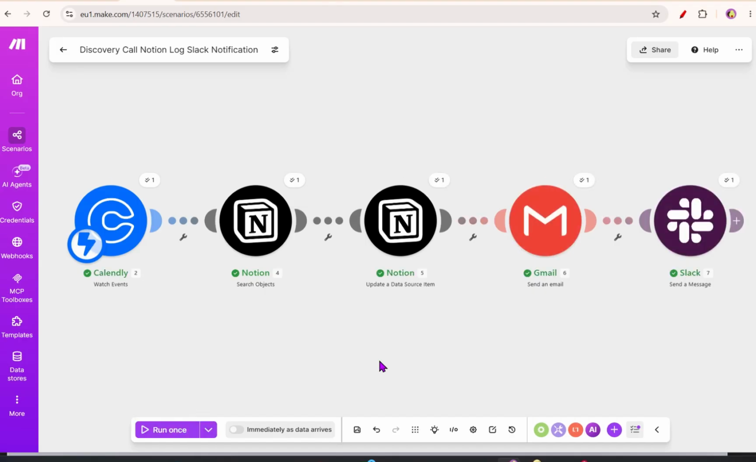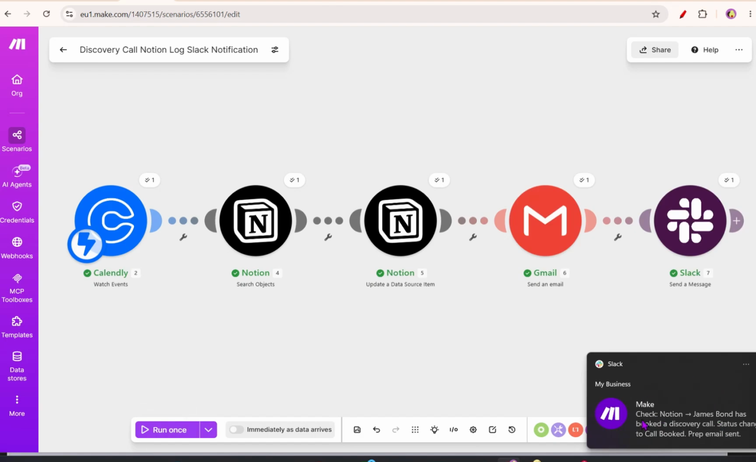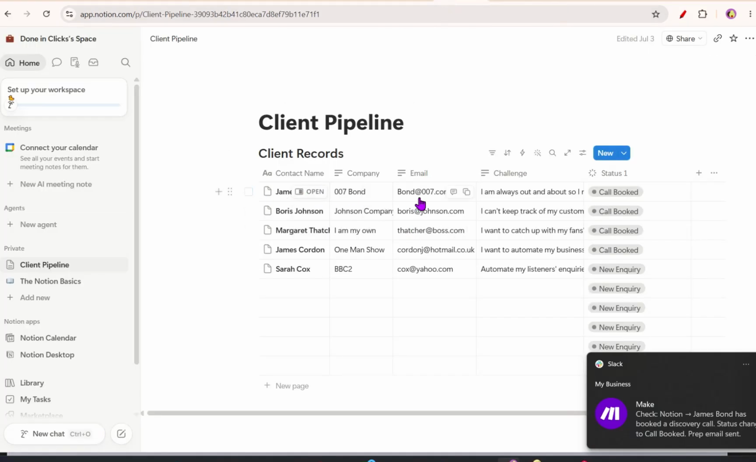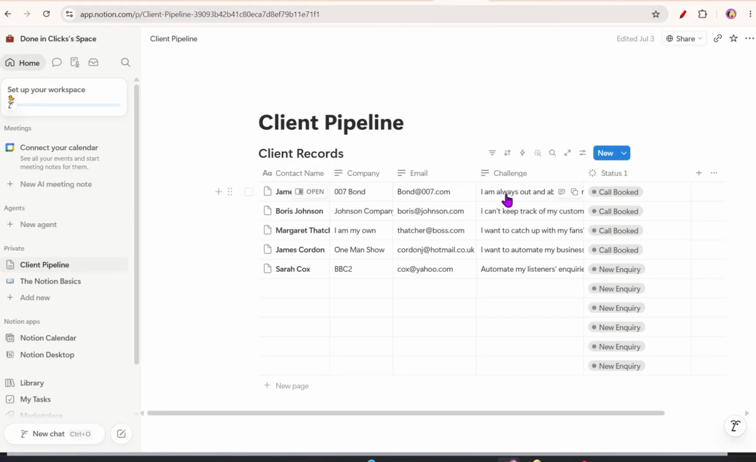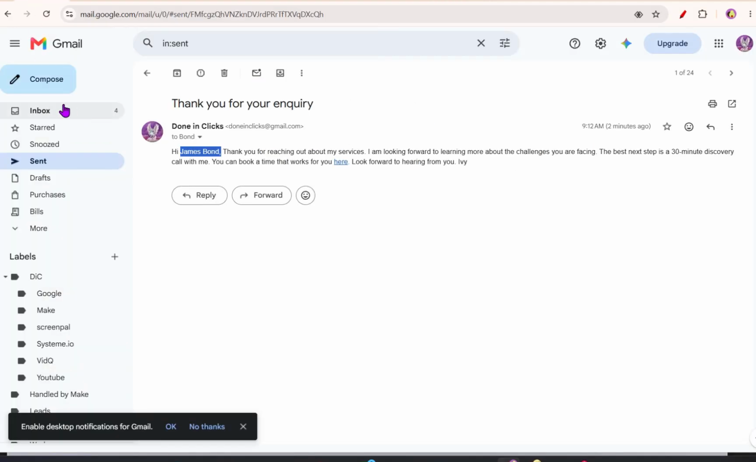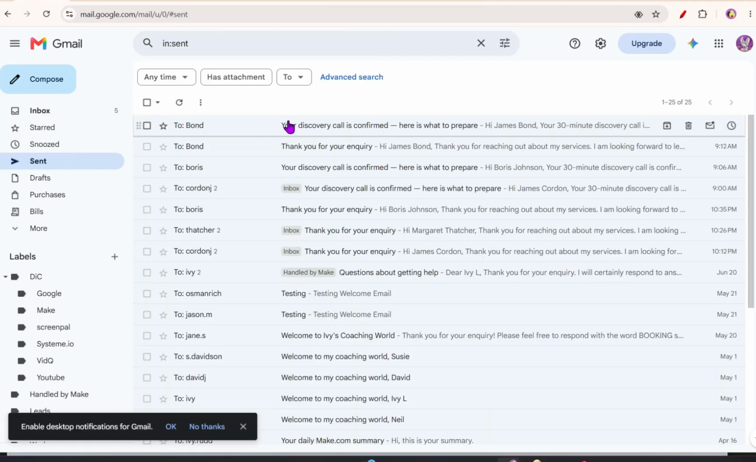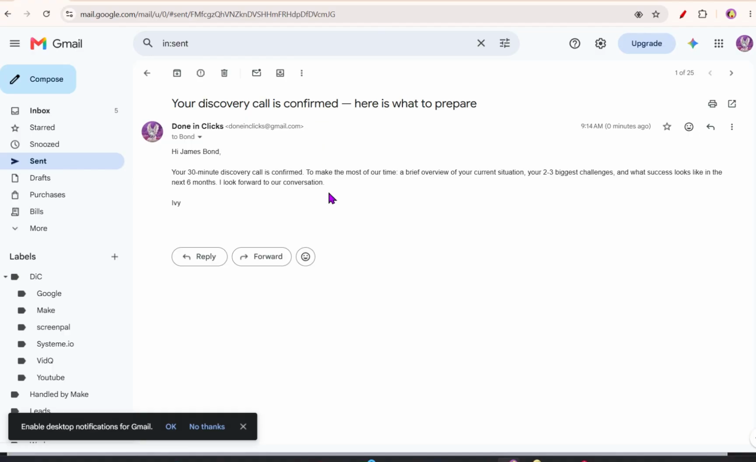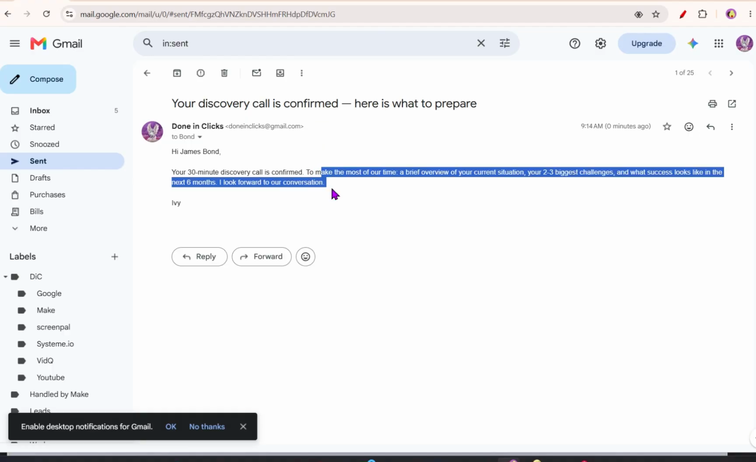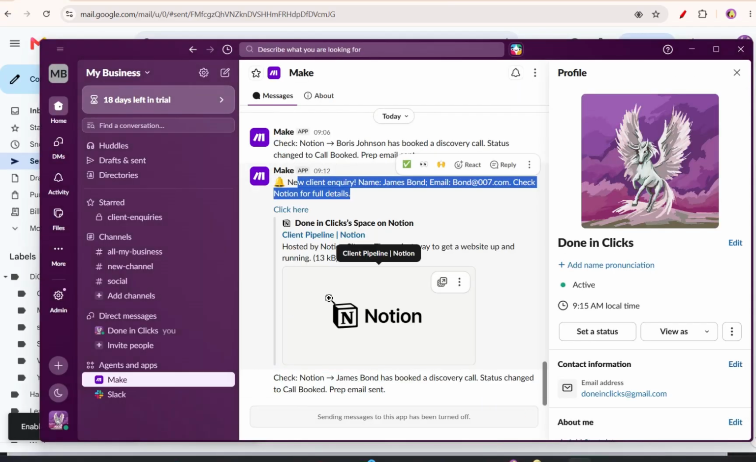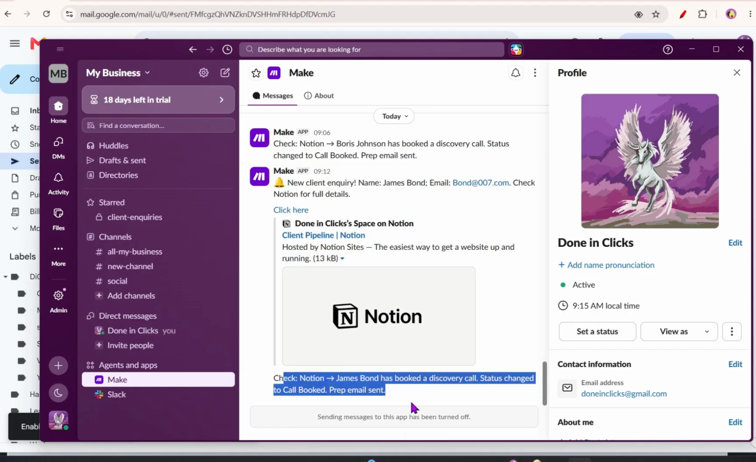The chain of action has also happened for scenario 2. The instant Slack notification has already come up. So let's go through the chain of action. First, let's go to Notion. You find the James Bond line, the information, and the status updated to call booked. Second, it has sent James Bond a preparation call email to tell them what to prepare for this discovery call. And on Slack, we have already seen a new notification has popped up to tell you James Bond has booked a discovery call.